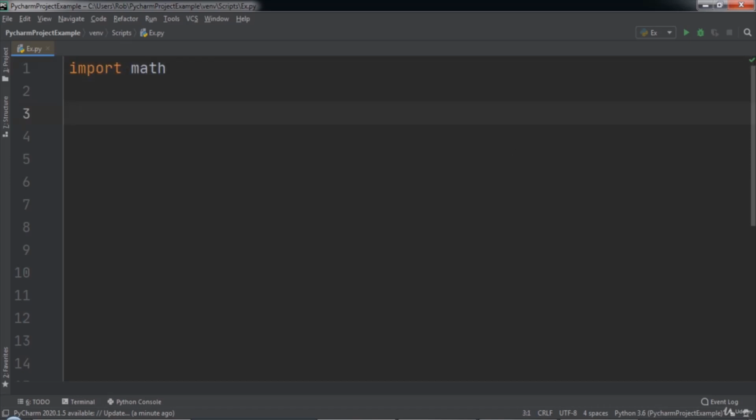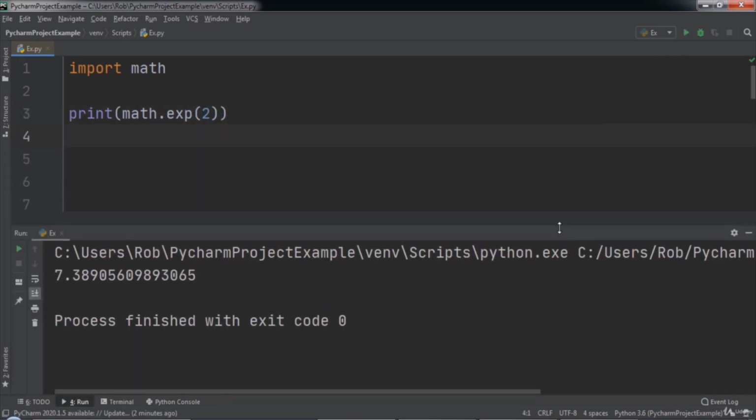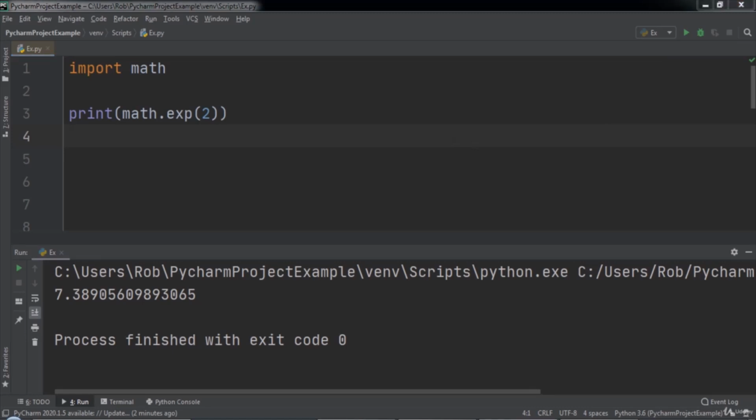The exp function will return e raised to the power of the number we specify. For example, let's print out math.exp with 2 passed in. When we run the code, notice that 7.389 was printed to the console.